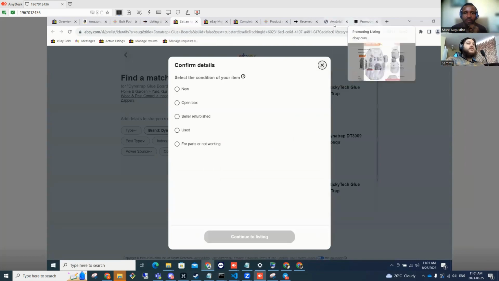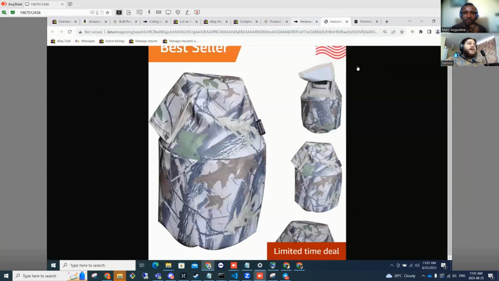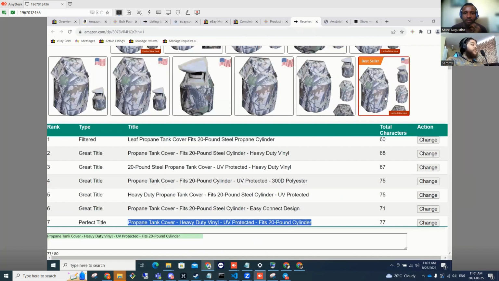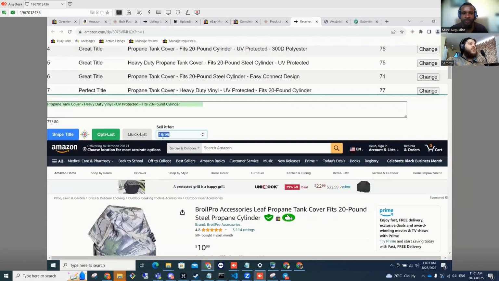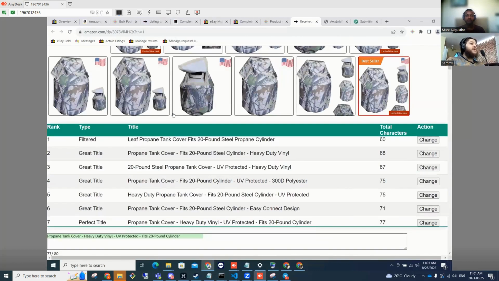So just to continue with the buyer journey: they click the picture, they read the title, and then they go to the description, and once everything makes sense, they make the purchase. And this is the reason why we're able to sell it for 19.99, even though our competition is selling it for 17: we're targeting a different demographic than they are. The same people that are going to find his listing are not the same people that are going to find our listing. Because if you look at the propane tank cover heavy duty vinyl title, they're two different things.